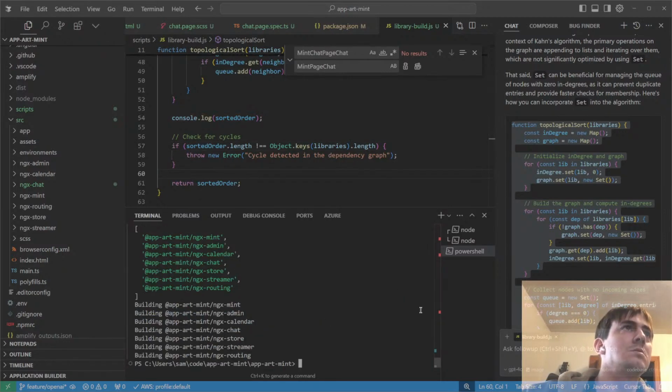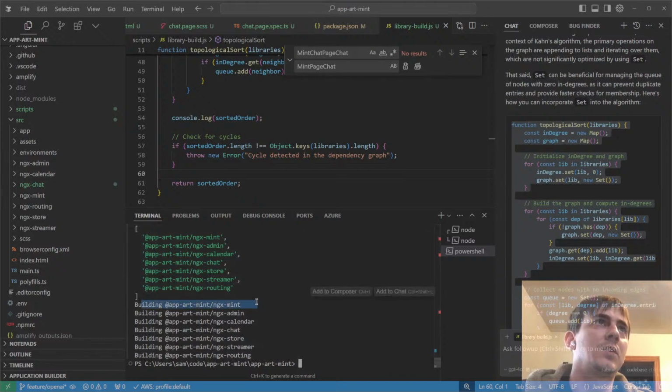Love it. So now it's gonna build all of my libraries. This one first, because they all depend on this. And then some of these depend on admin. But the rest of them, I think, are just mint. So this looks good.